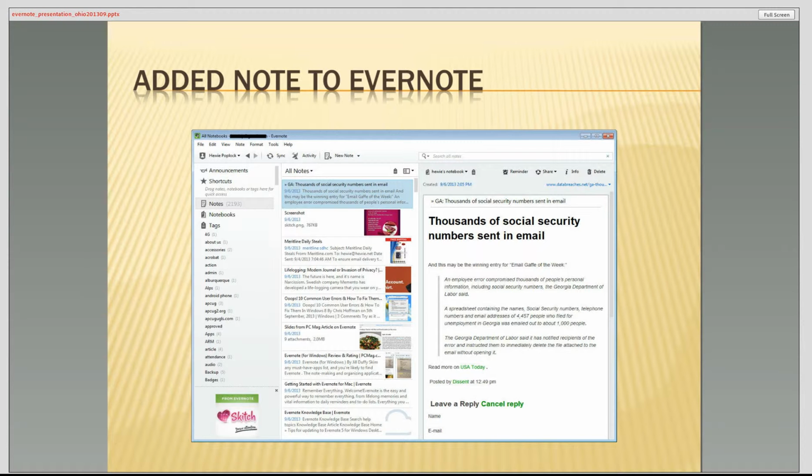You can see up in the upper right-hand corner on the right column, it does say www.databreaches.net. So it does have a link to the original article still, even though it's just the information that I wanted.